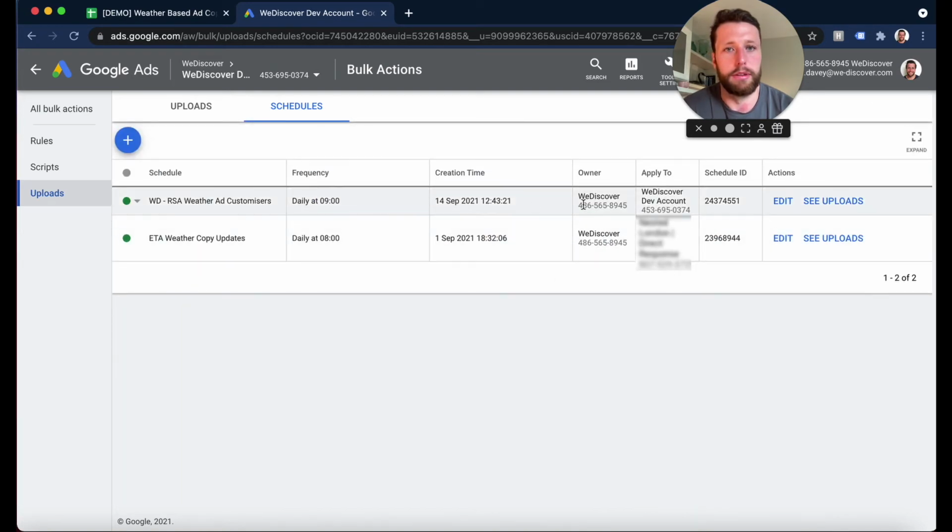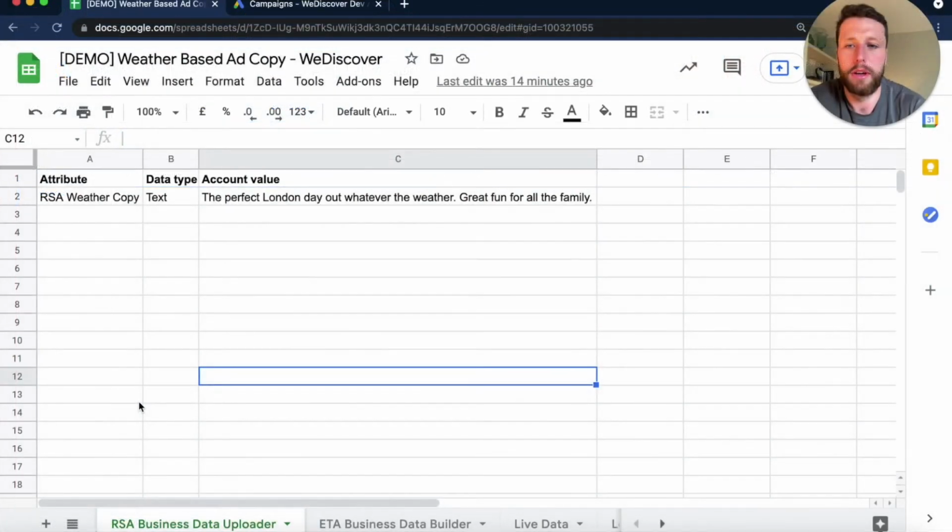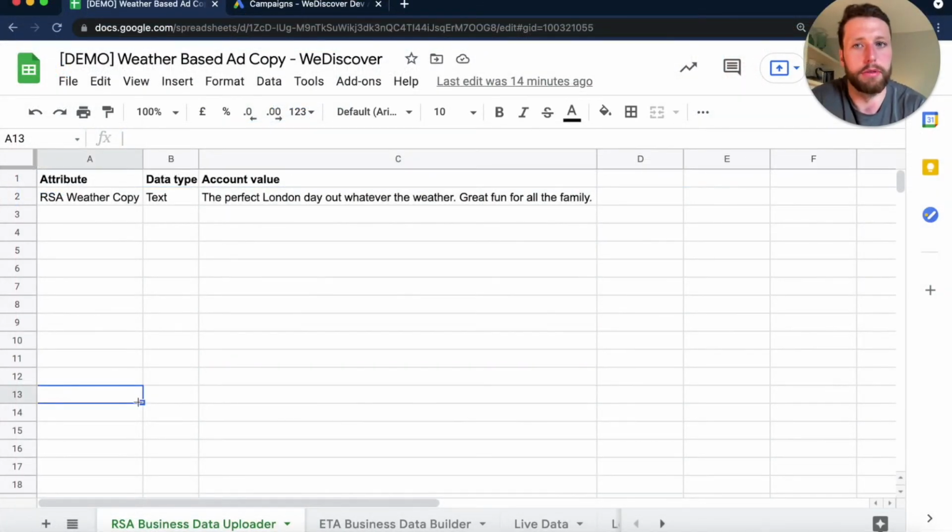So this hasn't ran yet, we can't preview it, but what you can also do is you could do a singular upload, follow the exact same method as we've done there, and just see if it works. And you can preview that and see if there's any errors. So now we've done RSAs, we'll go through ETAs, which perform slightly differently.